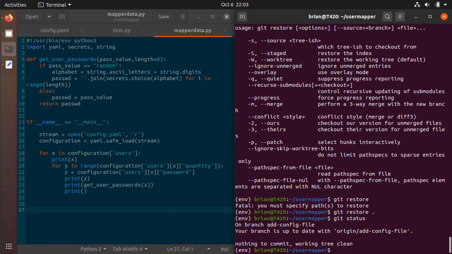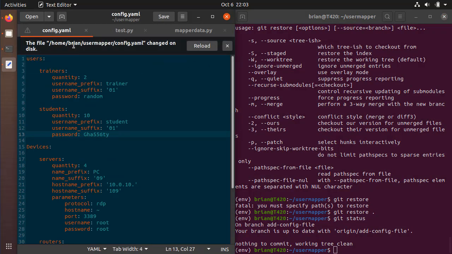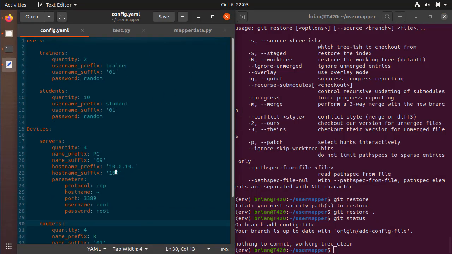There, I've cleaned that up, and if I go back to the config.yaml file, I should get that warning that it's been changed on disk, and if I reload, I should see that that password has changed back to random, which was what it was before I changed it. This is one of the useful features of Git. If there's something you don't want to check into its history, you can just delete it from its history, and the file will go back to the way it was the last time you committed it.